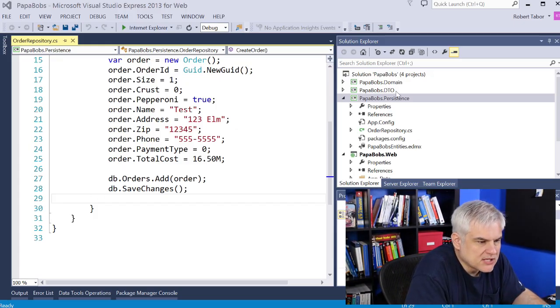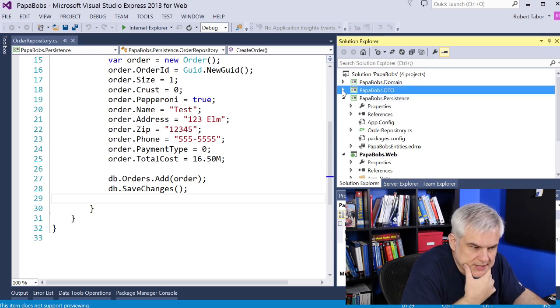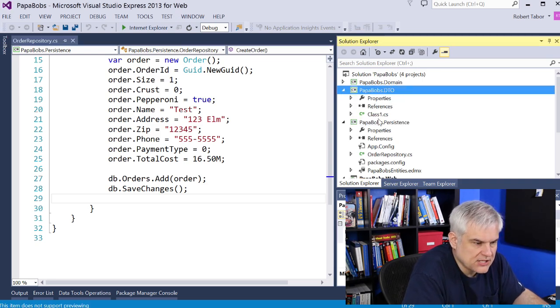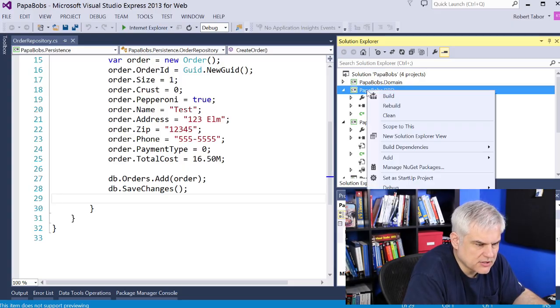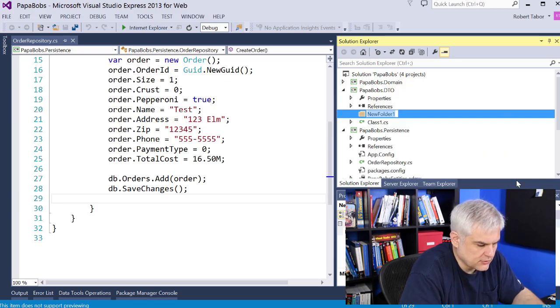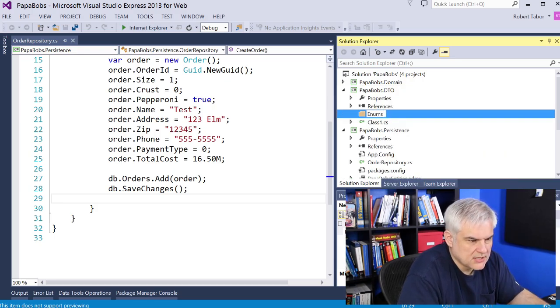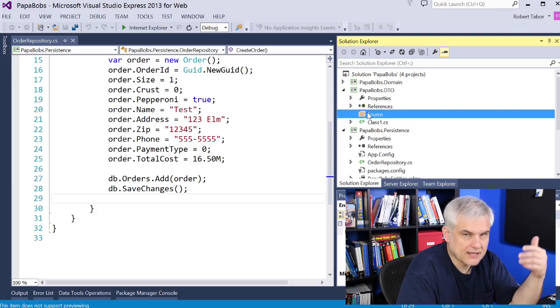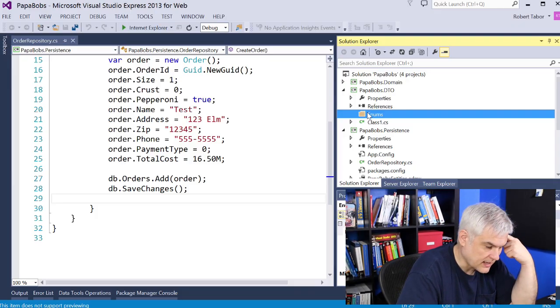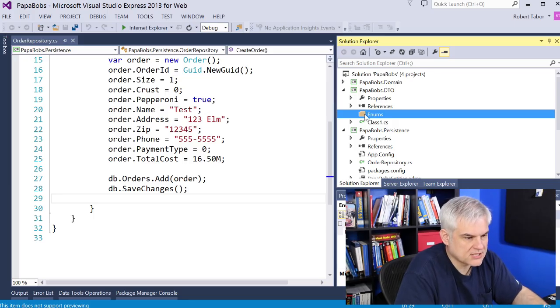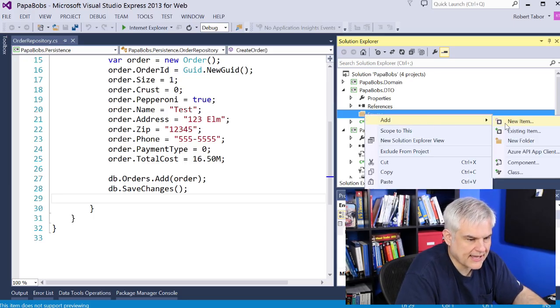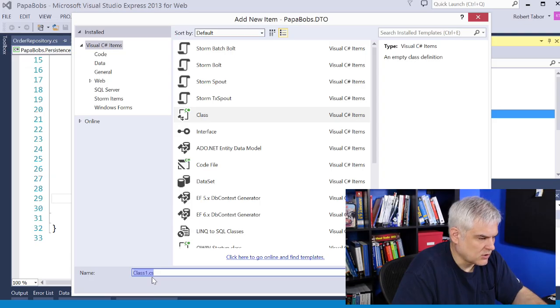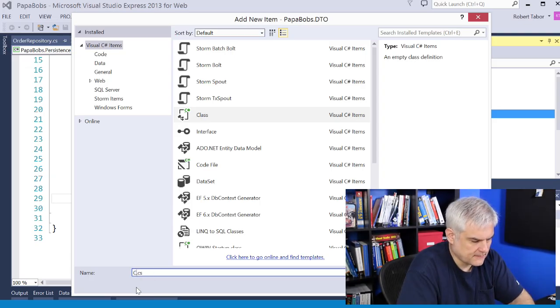So we need to start by creating those here in the DTO, and I think what I'm going to do here is add a folder because this is what I would prefer to do, enums. And that creates a namespace of papabobs.dto.enums. And the first one would be the crust type. So add a new class. And we'll call it crust.